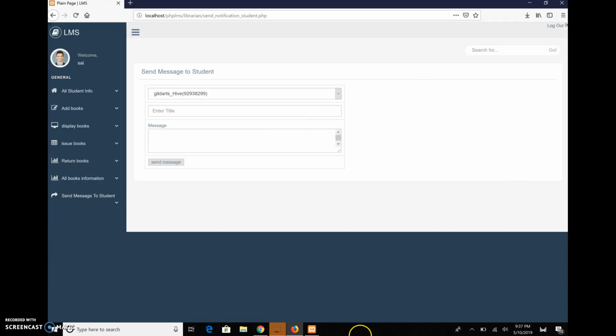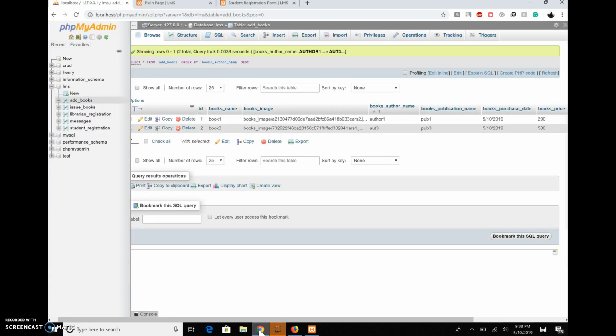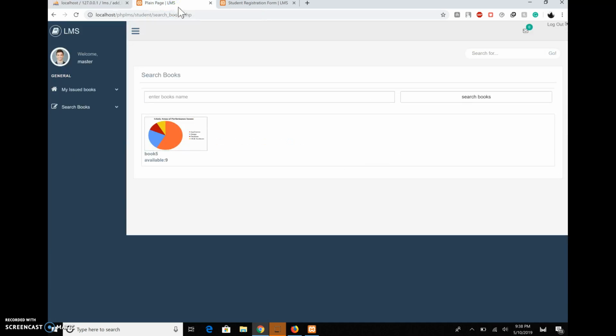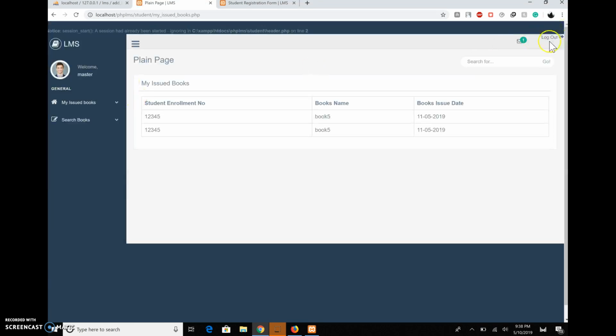Once we have sent this message, we go back to our user page. This is our user page and this is the user's home page. Once the page is refreshed, over here we see a mail option. This is the message that has been sent from the administrator. Once we open it, yeah, this has the message from the librarian that we have just sent, that your membership is going to expire and please contact the office.